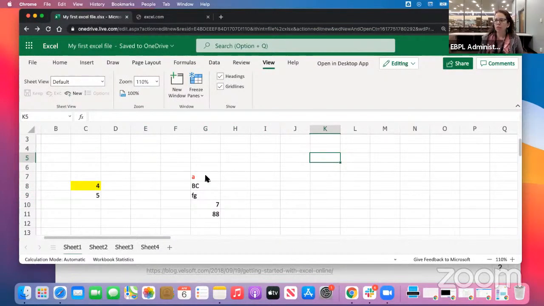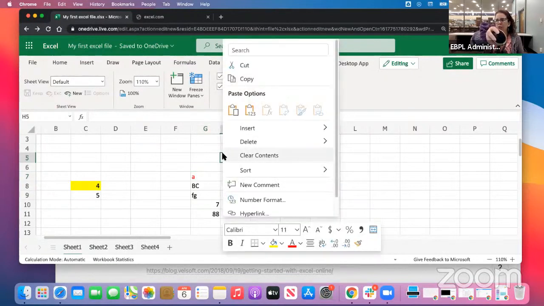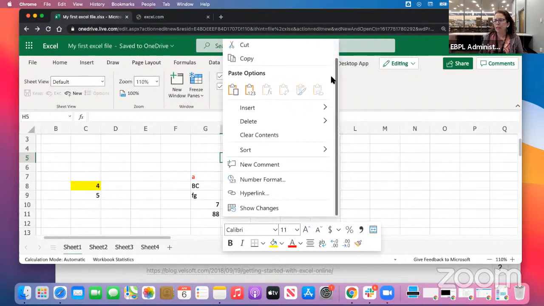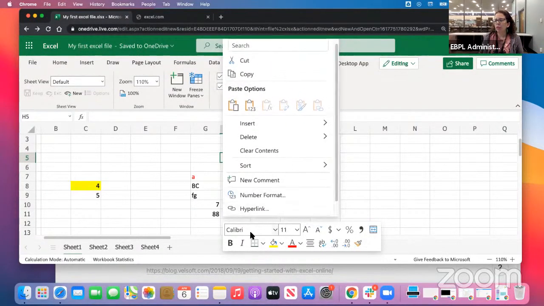Sometimes we're going to use the right button, so it's this one. When you click that, you're going to get a handy menu here. It's like a quick menu where you're going to see other things that are in the ribbon. So sometimes we're going to use the right click.